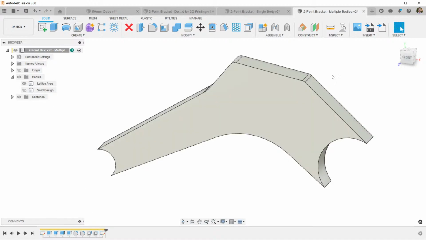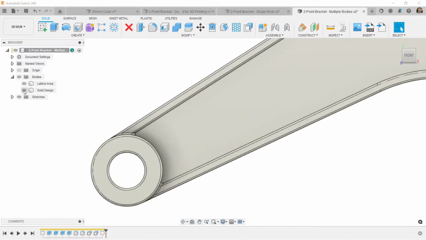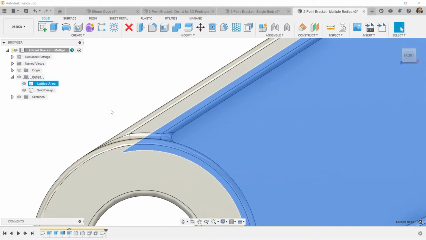And what I did was I created a slight overlap between those 2 bodies. So if I highlight the lattice area, you'll see here that there's a little bit of an overlap. And I did that on purpose so that later on, when I decide to merge the 2 things together, I'm going to have enough geometry to be able to merge really well.